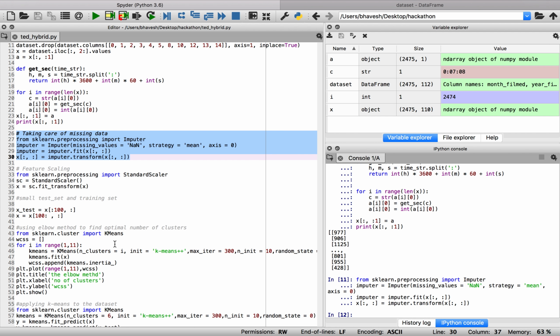And what is the elbow method? Before proceeding into the k-means algorithm, we need to find the optimal number of clusters. So we can find this optimal number of clusters using this elbow method. It gives a range of 1 to 10 clusters and finds the within-cluster sum of squares. So let's see how it works.